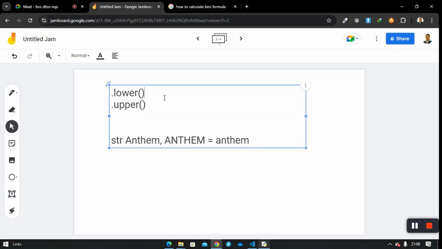So there's a Python program that has dot lower and dot upper. The job of dot lower is to take anything written with a capital first letter, or everything in capital, and automatically convert it to small letters. Do you understand that now?